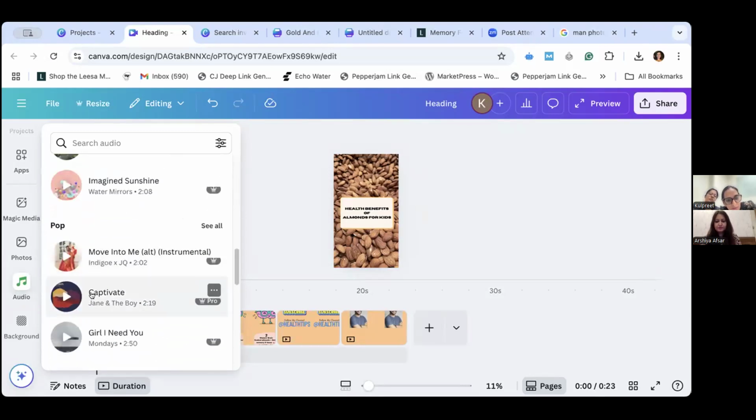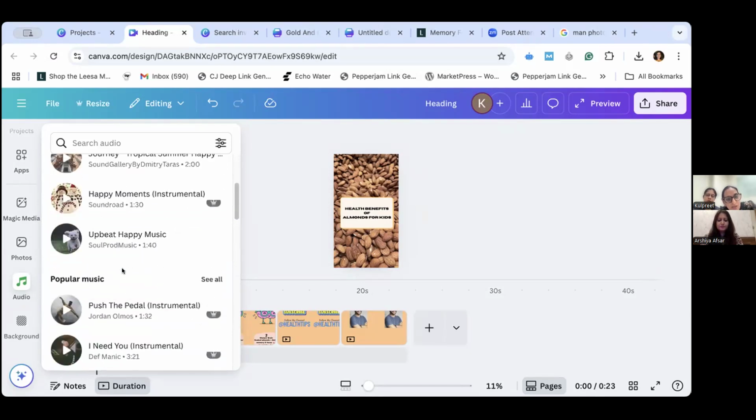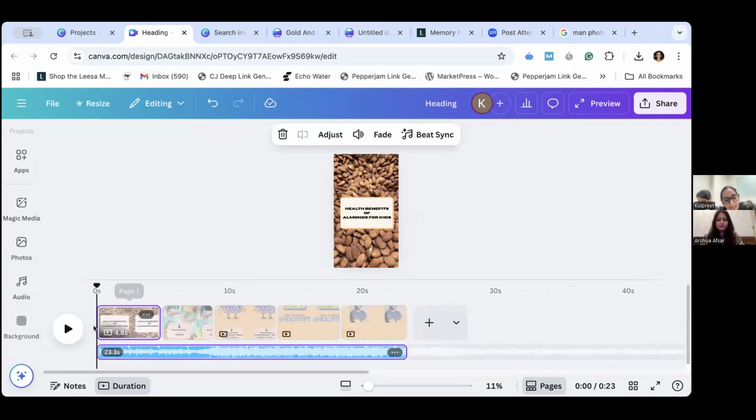You can see there are a lot of audios. A few are paid and a few are free. So I'm selecting one, say Happy Moments. Just click on it and it gets dropped from beginning to end.